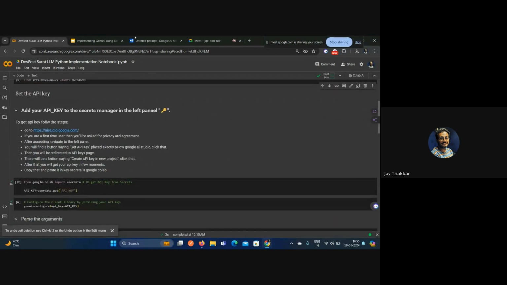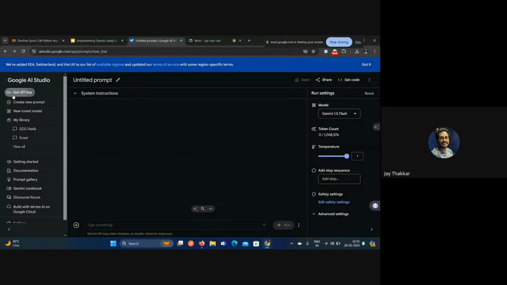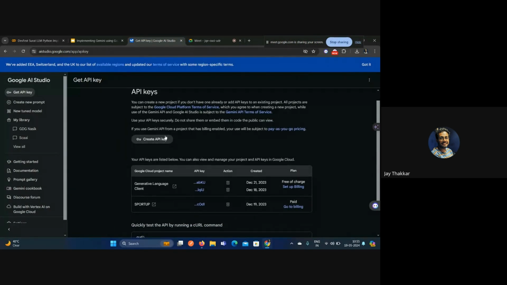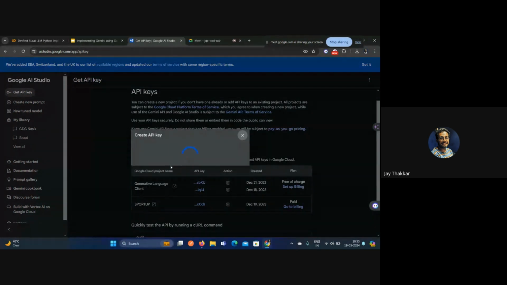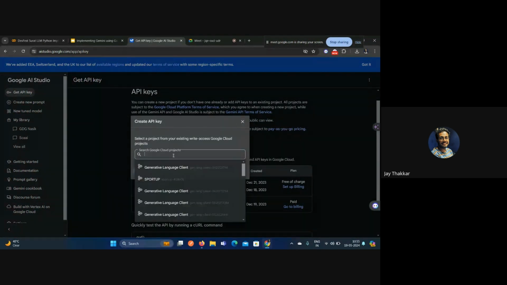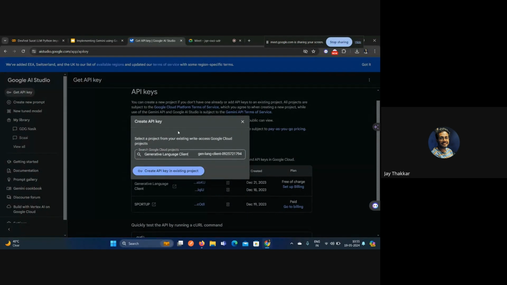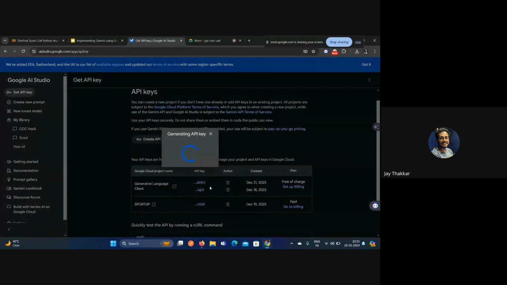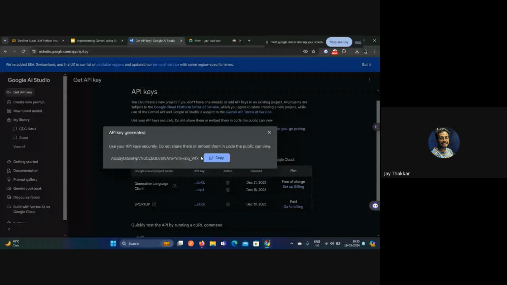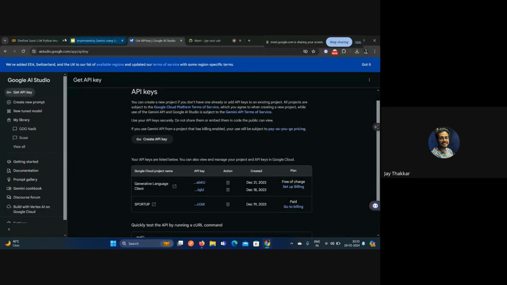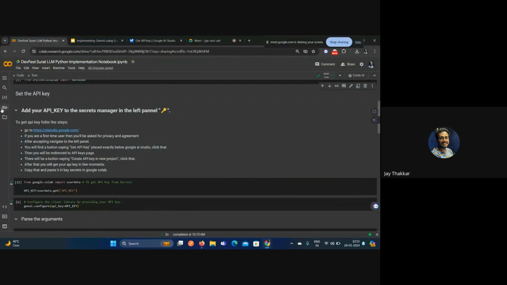So you need to get your API key first. For getting an API key, you have to go to Google AI Studio. Then you have to create an API key. Just in case, this is the project, just create an API key in an existing project. You can create a new one as well if you are a first-time user, and then you get an API key.